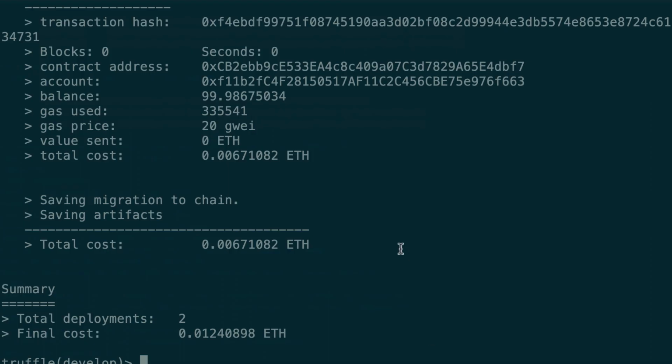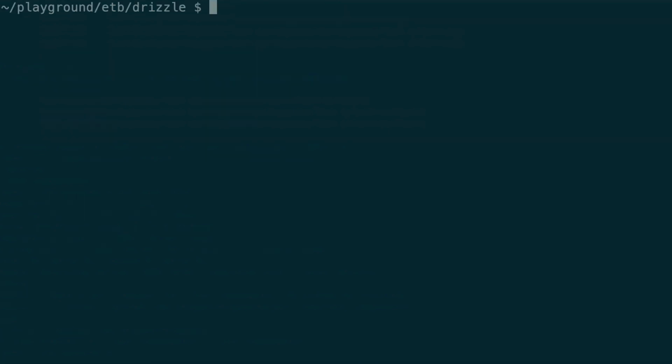Back to our terminal, I'm going to open another terminal window. In this terminal window, if you've never used Create React App before, you can install it very easily with npm install -g create-react-app. Here again, the global flag is important because you want to be able to use this CLI from anywhere on your operating system.